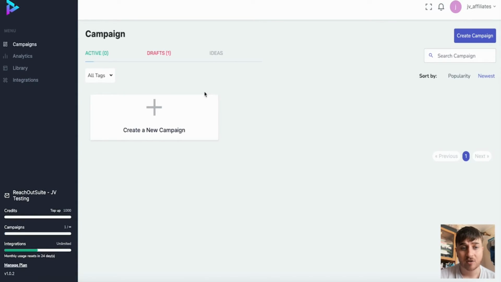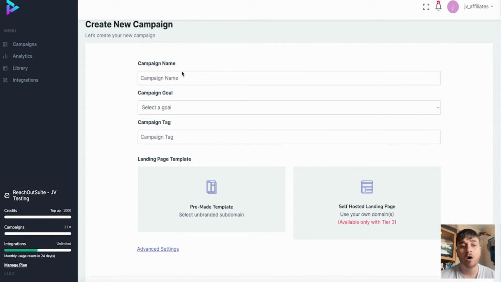ReachOutSuite lets you connect with leads all around the world using personalized videos, emails, and landing pages. Once we've logged into ReachOut, we come over to the campaigns page. As we can see, we don't have any active campaigns at the moment, but if we go right ahead and go on create a new campaign, here we can first enter our campaign name.